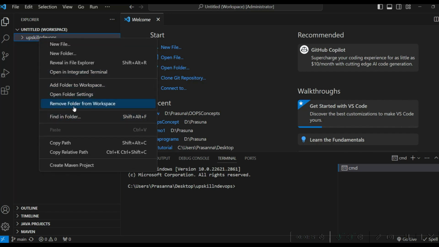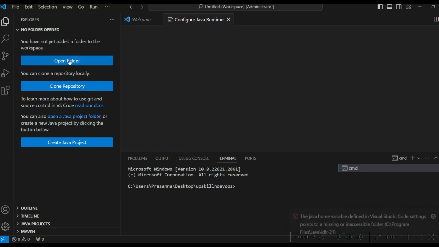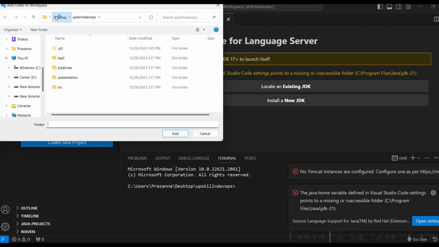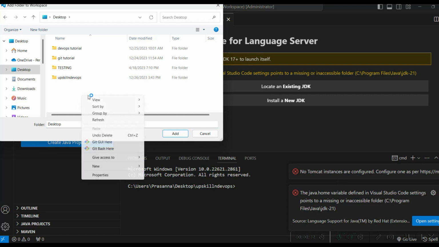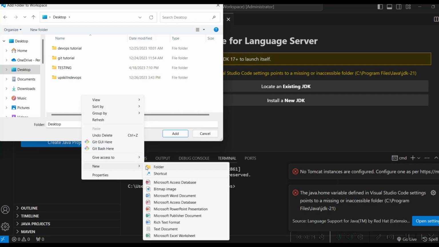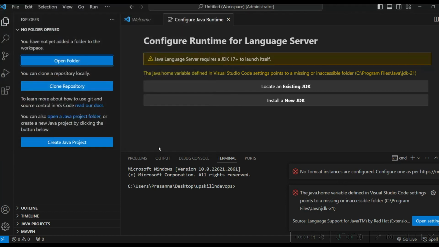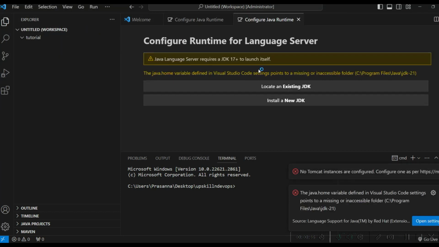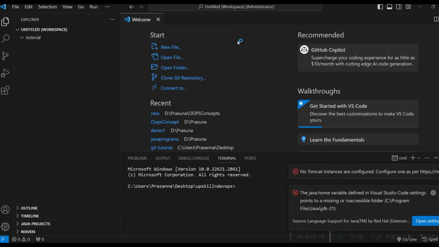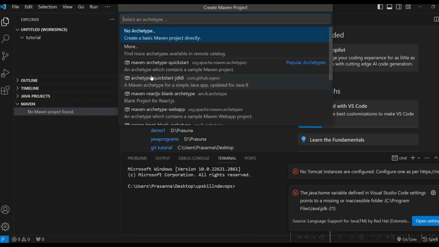So I will try to remove the folder from here. Okay, open folder. I will try to create a new folder. Okay, I'm adding this one. I will try to create a Maven application.